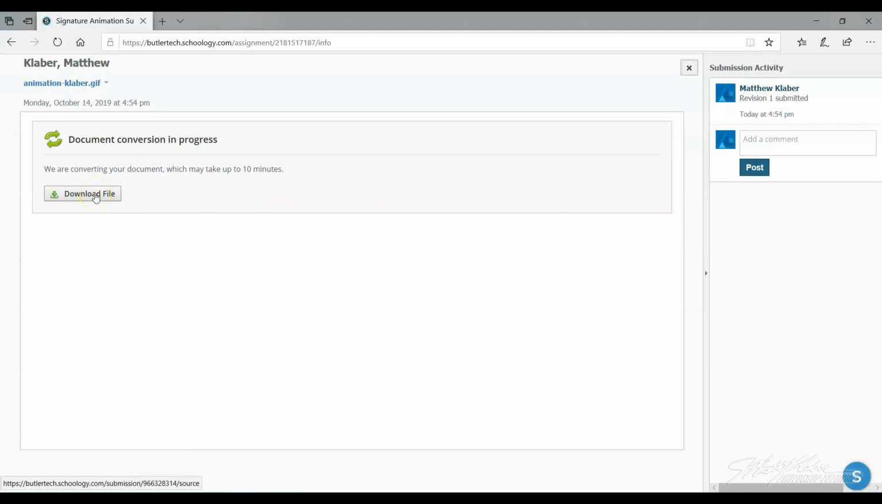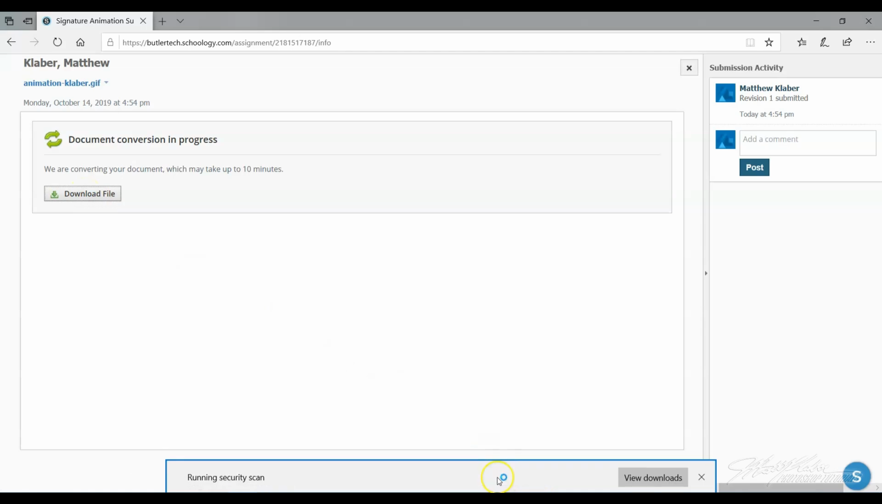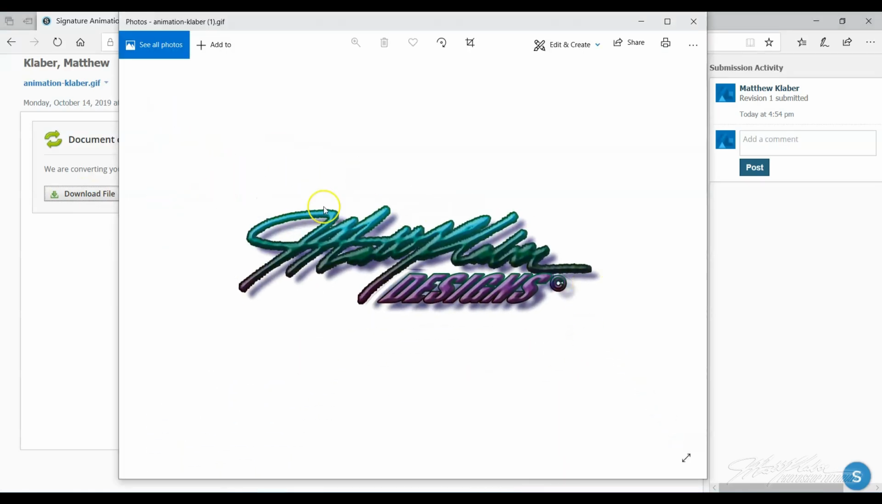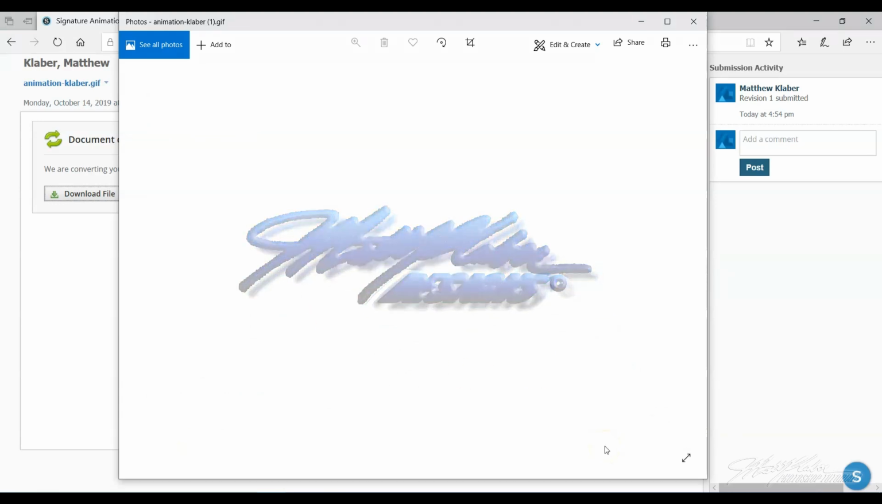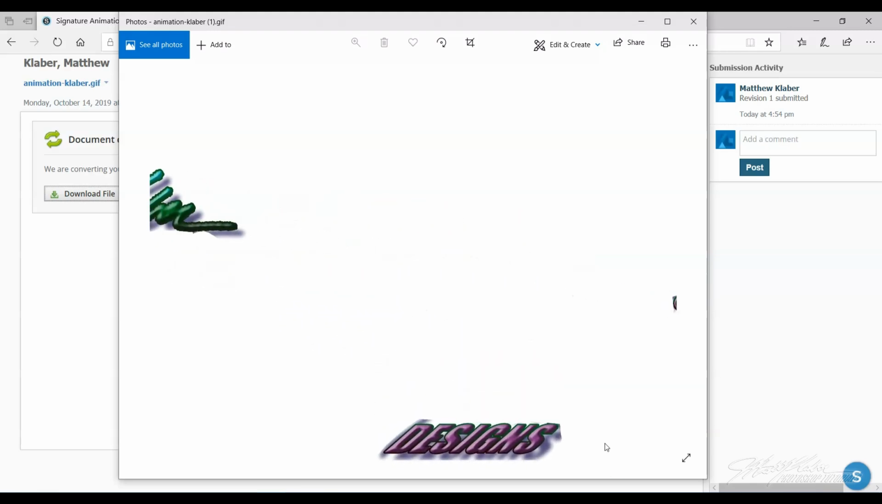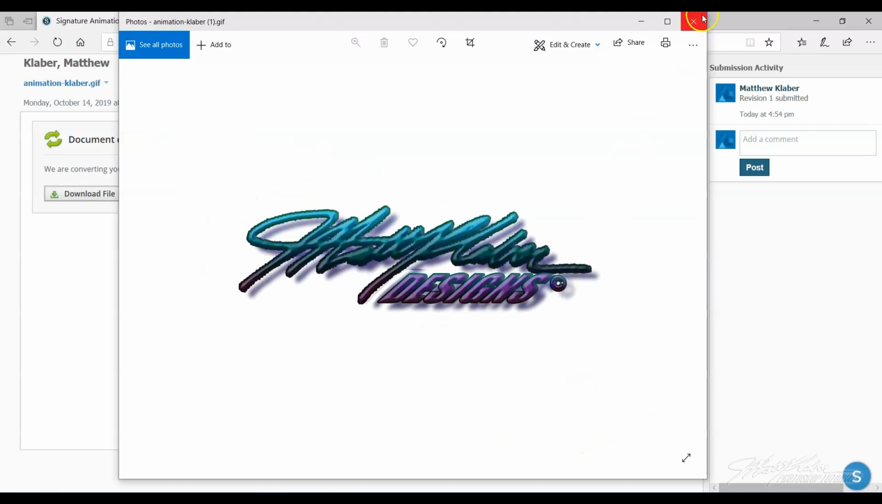Sometimes you need to download the file. Sometimes it'll show up, other times it won't. We'll download the file and hit open, and then you can see it come together in real time. It looks a lot more finished. It's not so jumpy now. And then you can see it go out. So that's how you do an animation.